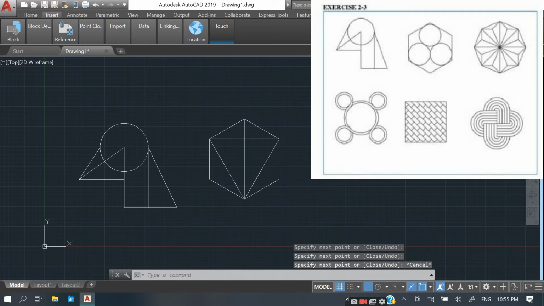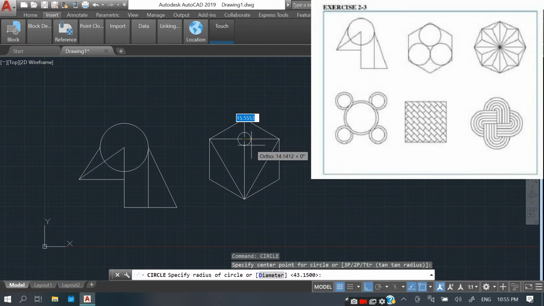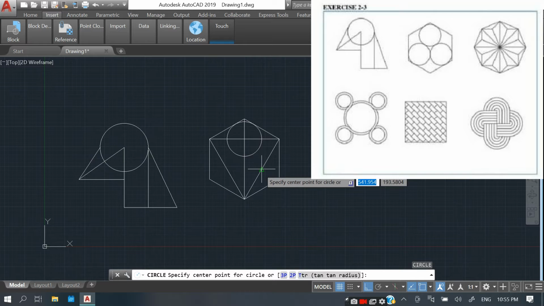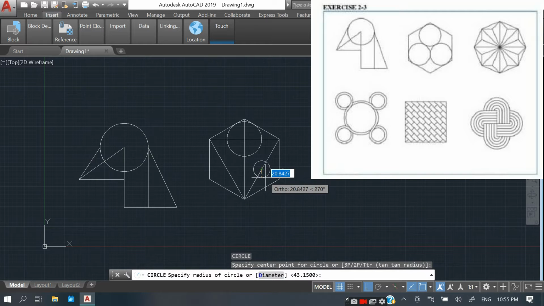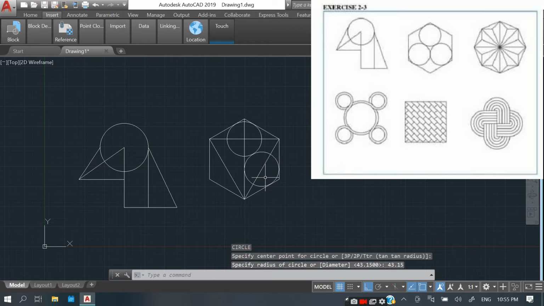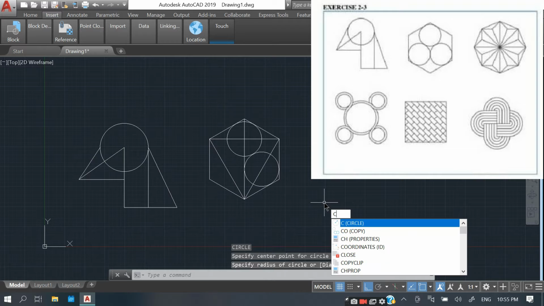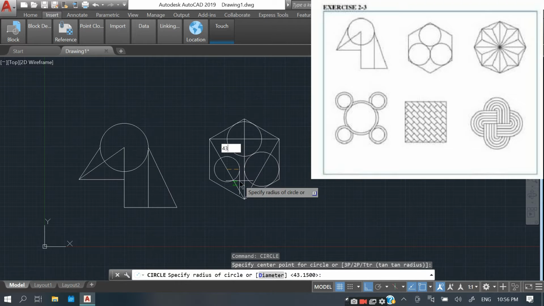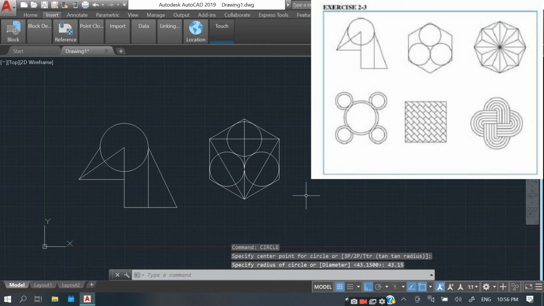And again, we will start making those 3 circles, and I will start from here, and I prefer a 43.15 radius. I'll just enter it, and again, circle, find the midpoint of this line, midpoint, enter the radius, and another circle, I'm sorry for that. Circle from to the midpoint, and another 43.15 for the radius, and we're done.